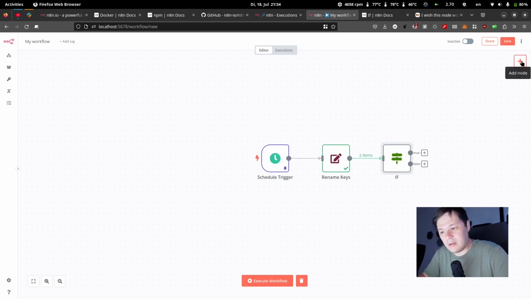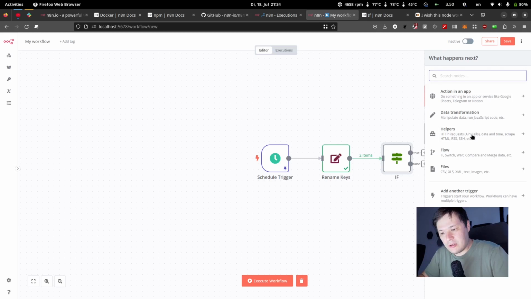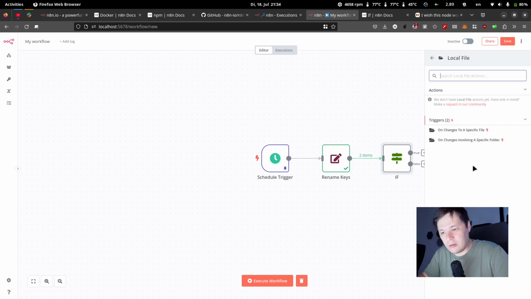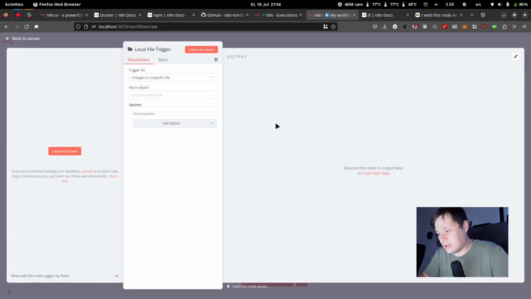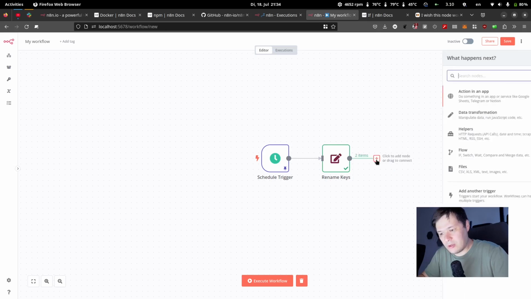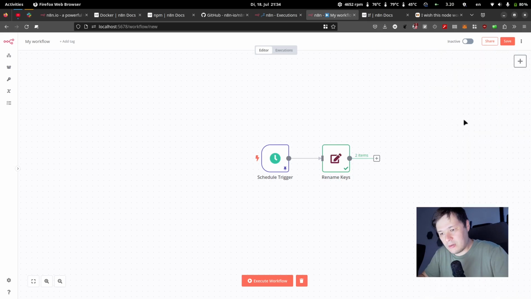Ah, so I can add node from here. Okay, I can use files, local file, write binary file. Maybe I can just output it as a local file. And changes to a specific file, specific folder. Let's just use specific file. Oh, this is trigger. No, I don't need trigger. Let's remove it. True, false. Okay, let's remove this. No, we don't need this.